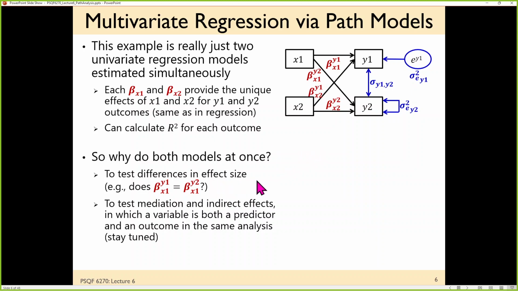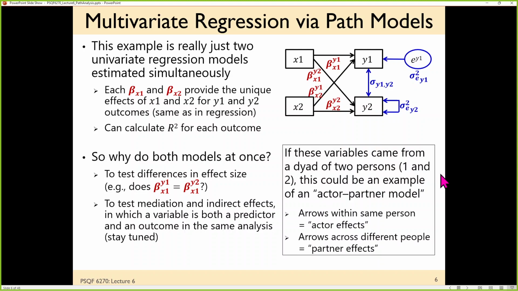Another reason that you would want to go to the trouble to do a path model to predict two things at the same time is if one of them is going to become a predictor and an outcome in the same analysis. I'll show you a picture of what that looks like in just a bit. So this type of framework, if it's estimated in dyadic data, has a special name. They're called actor-partner interdependence models. Did I get that right? APIM, actor-partner models. And I am physically incapable of not making this gesture when I talk about these, because this is what it looked like.